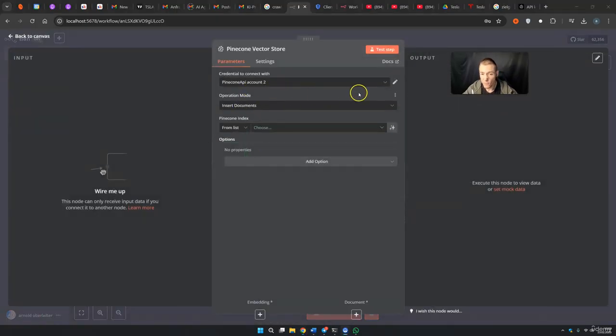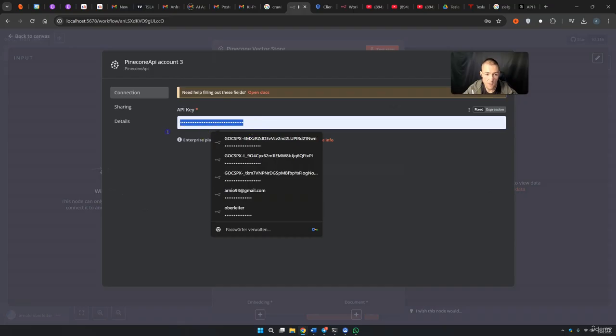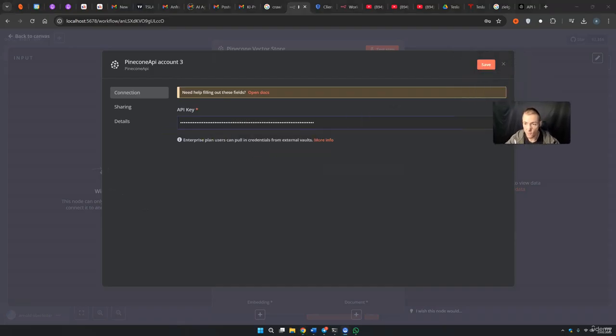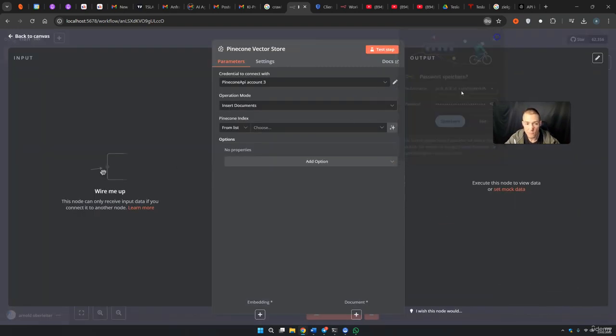And here, of course, you need to connect your account. Because I already have accounts, we will create a new one. So simply create new credentials. And here you throw in the credentials from the API key that we have created. Then you press save. The credentials will be connected successfully, hopefully. And then you are connected with Pinecone.